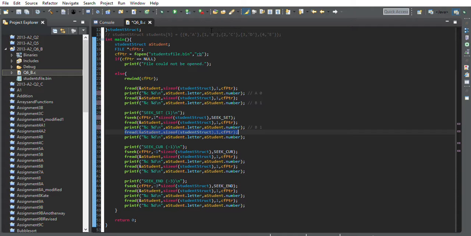Okay, we read again. So after reading the previous time, we would have been now behind 2C. Then we read again, so now we read 2C, and now we're behind 3D. So when we print out, we're going to print out C2, my apologies.